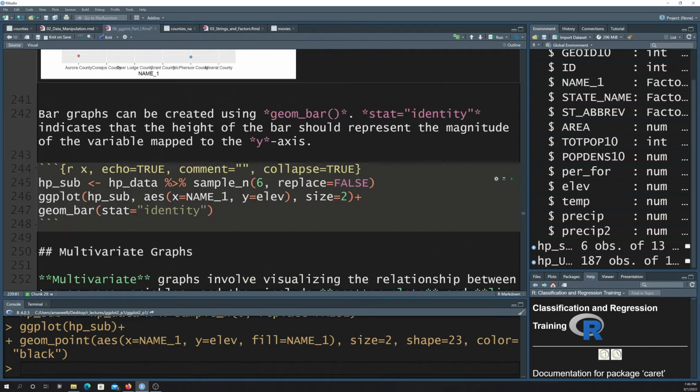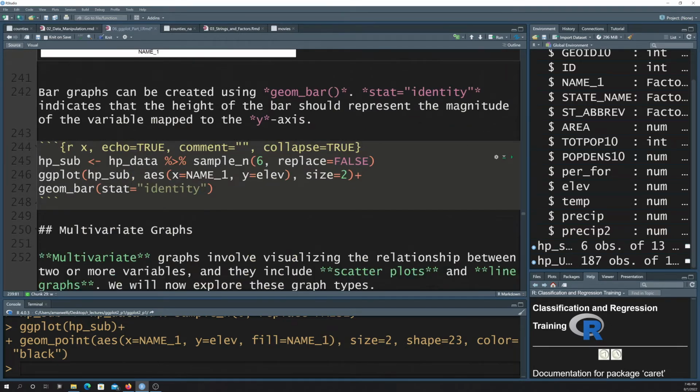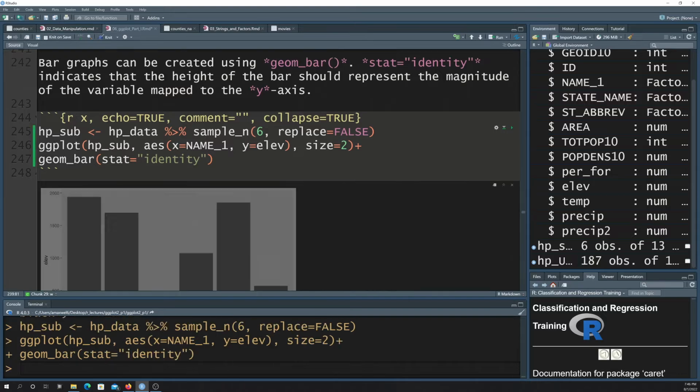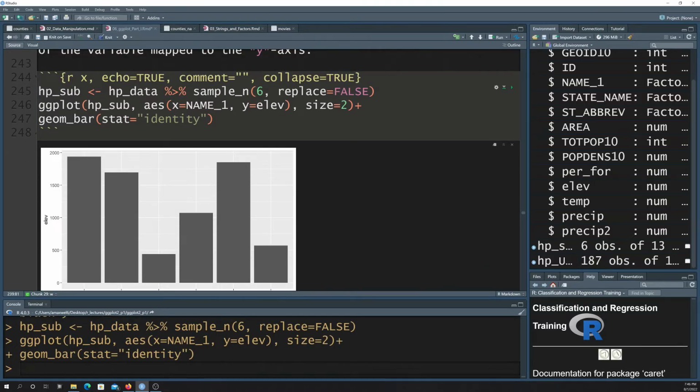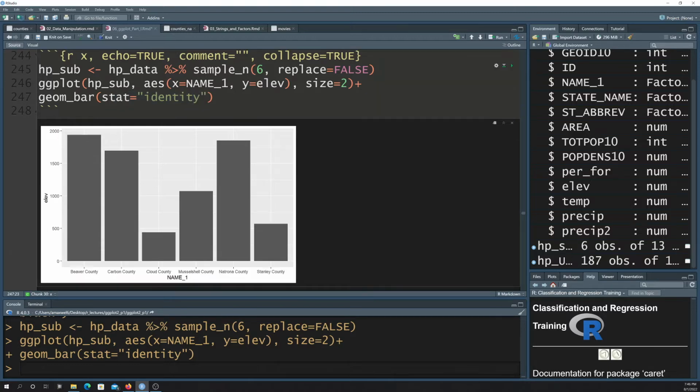Okay. This is a bar plot. So for these 6 counties, we're going to show the elevation as a bar plot. One thing that's kind of weird here is you have to do a stat, and this stat is identity, which basically means you're just returning the value to the axis as opposed to like the mean or something.